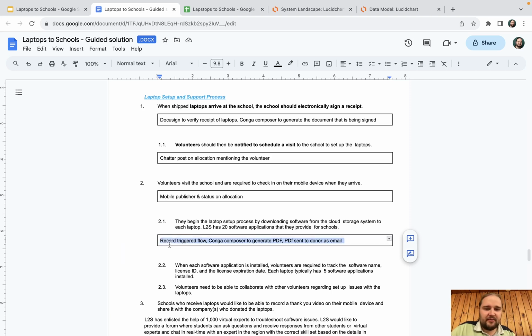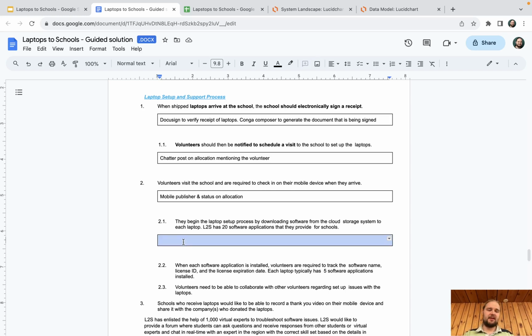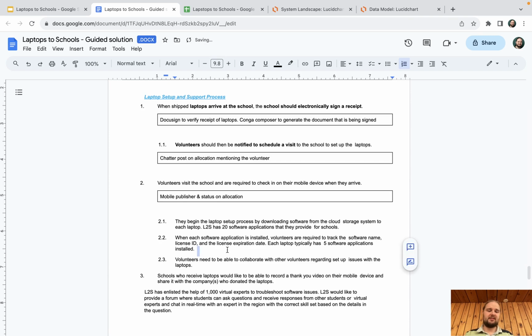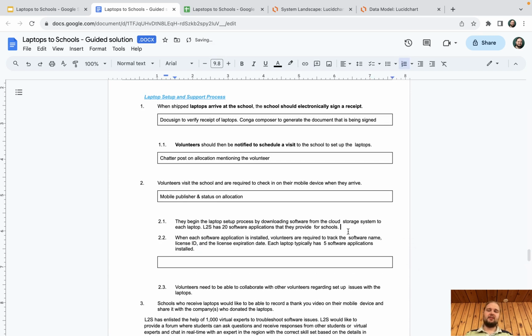L2S has 20 software applications that they provide for schools. So 20 applications is not too much. But this is something that is done outside of Salesforce completely. It's not something that we're going to deal with whatsoever. I don't think we need Salesforce.